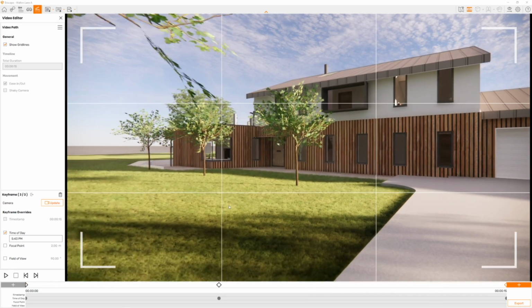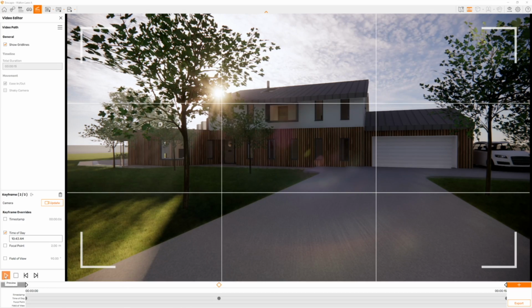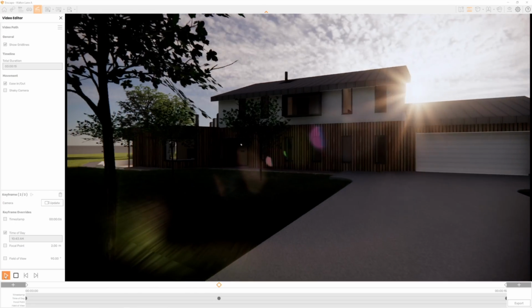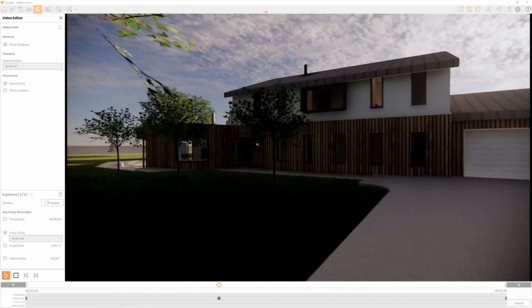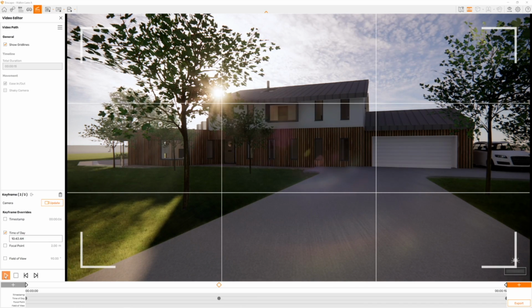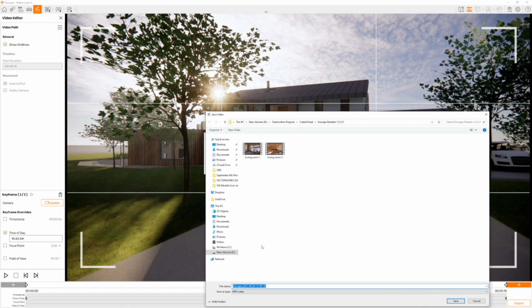So I've done a little bit of tweaking on the animation. I've changed the time of day so the time lapse is a bit less fast. And when we preview, you can see you get that lovely lighting effect with the sun setting behind the building. It swings round to the other side, and then you get the lovely sun rising on the building. So when I'm ready, I can simply go to export. Here I get to review the resolution and the frame rates, things like that. But if I'm happy, I can just click export and go for it.